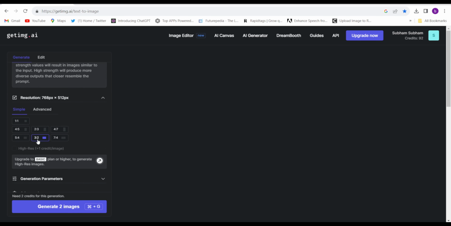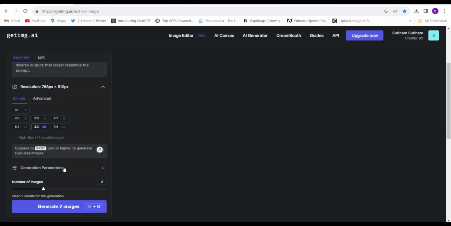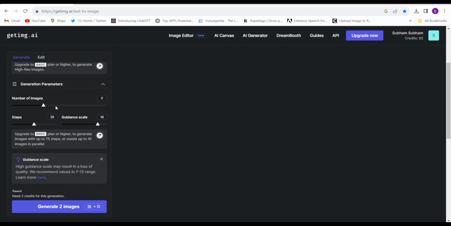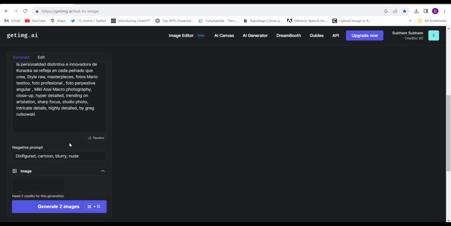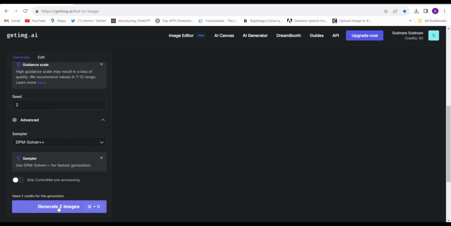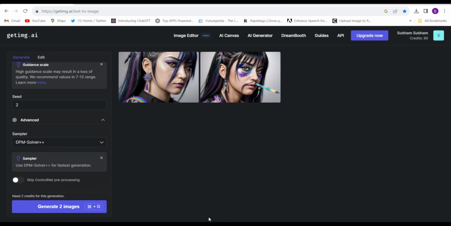Select the resolution, generation parameter, and how many images you want to generate. Just select it. To image, click on generate to image.